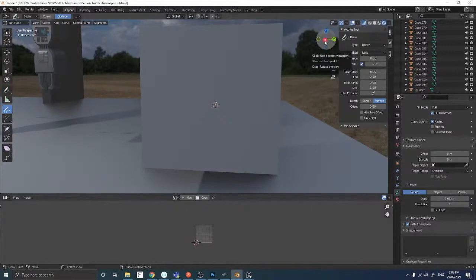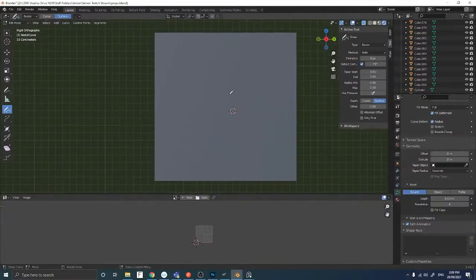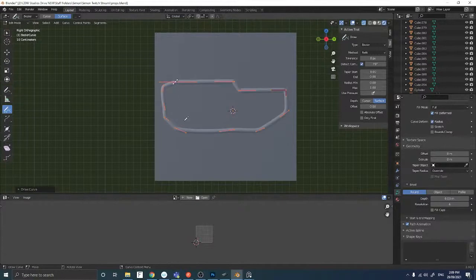So let's come down here, make it so it's front on, and then we're going to work on a bit of a design here. So I'm just going to draw this out. There, there, there, there, something like that. All right, and that's going to be my railing.